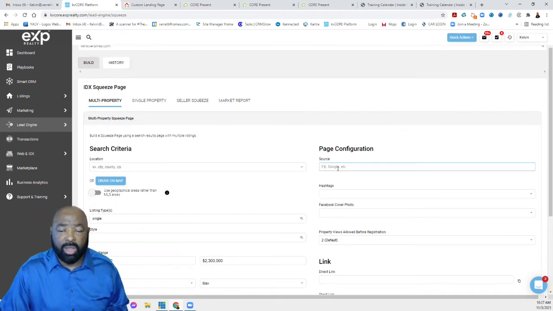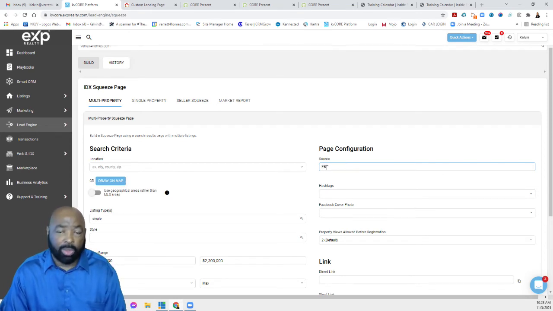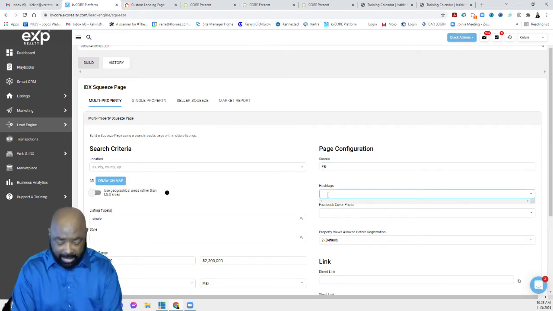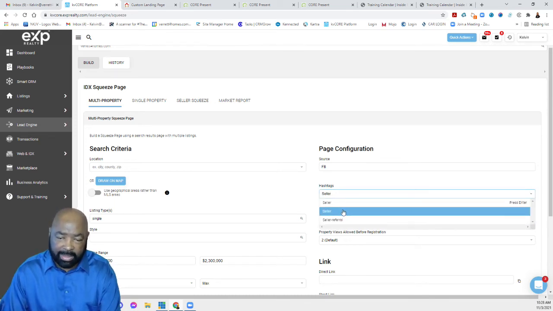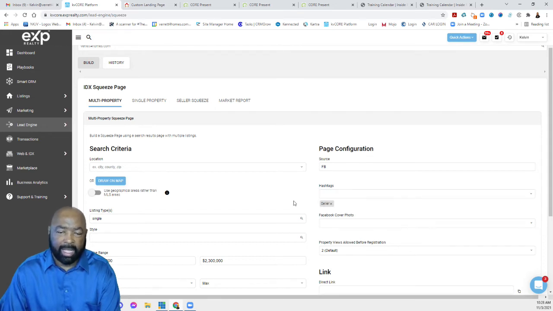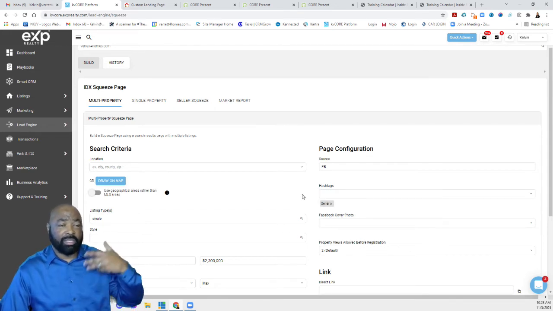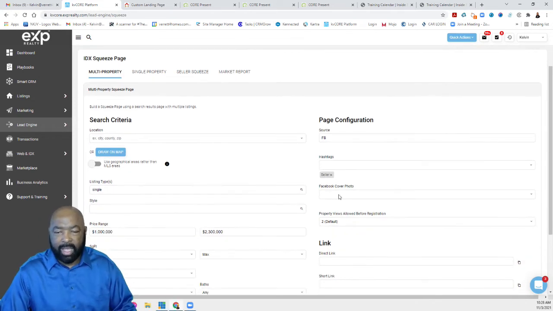Then here it is. This is the source, where it's coming from. If I'm doing a Facebook ad, I put Facebook. So I want to know where it came from. Then I will put a hashtag, sellers. And if I put that in, then I put seller is in. Now it's a seller. So that means that this market I'm doing is for a seller.